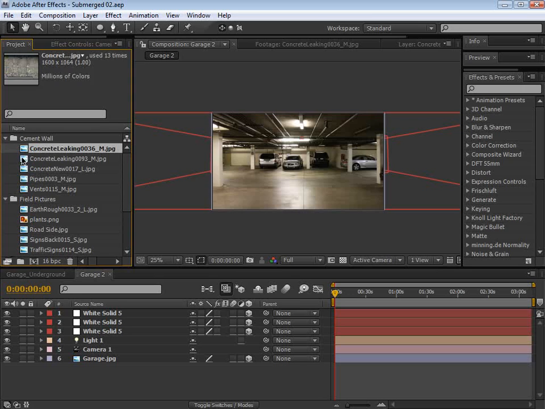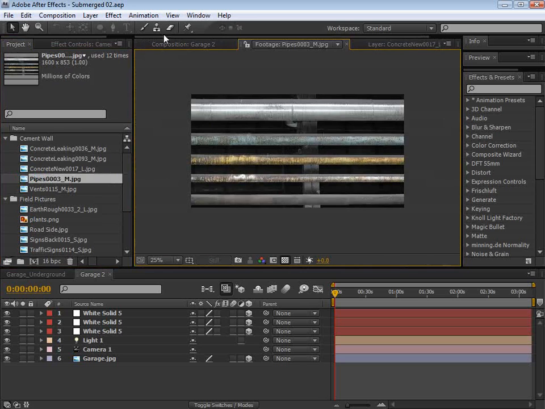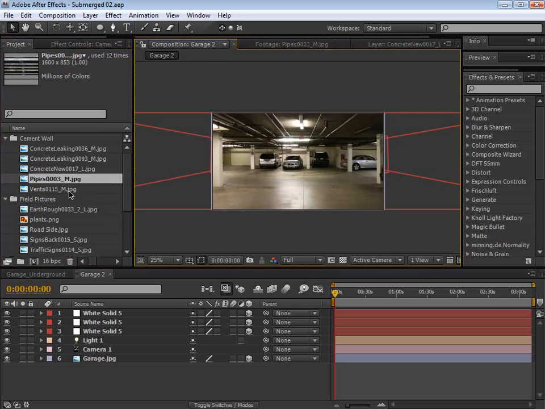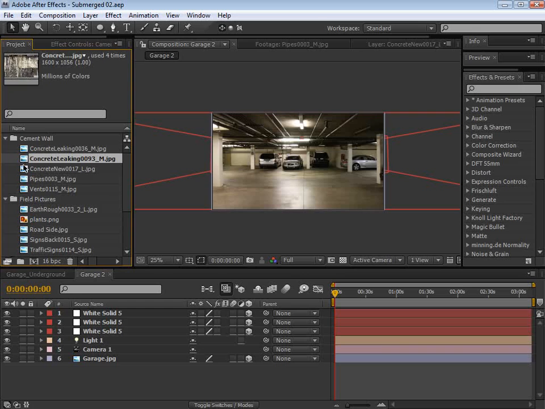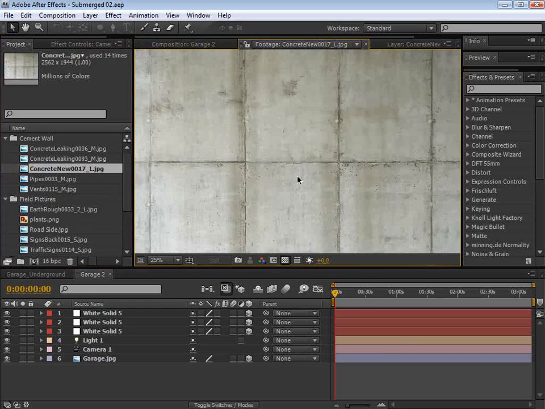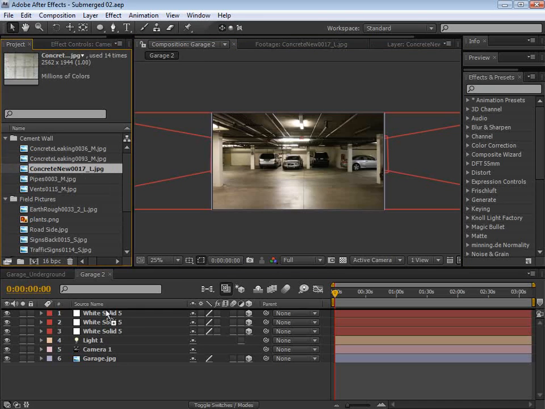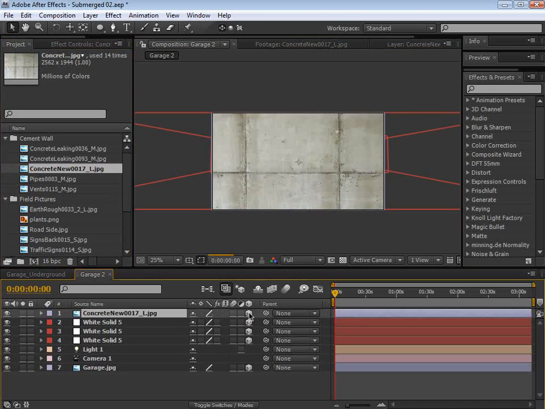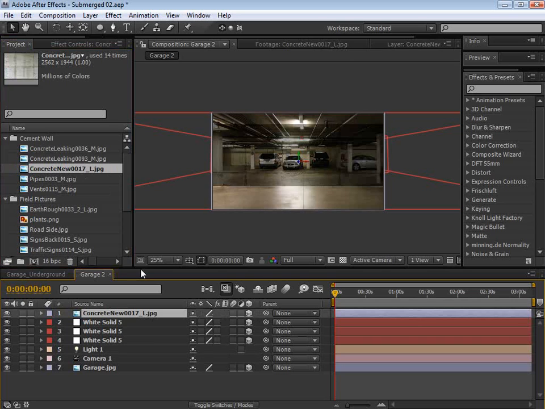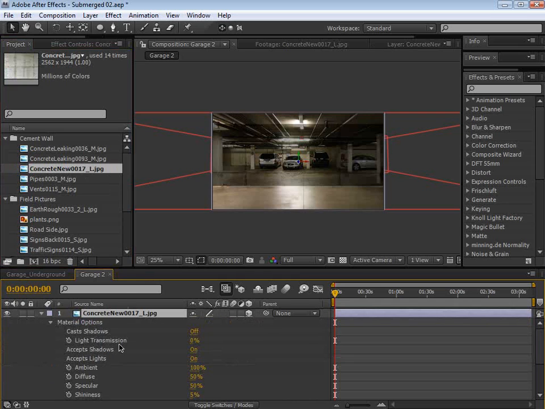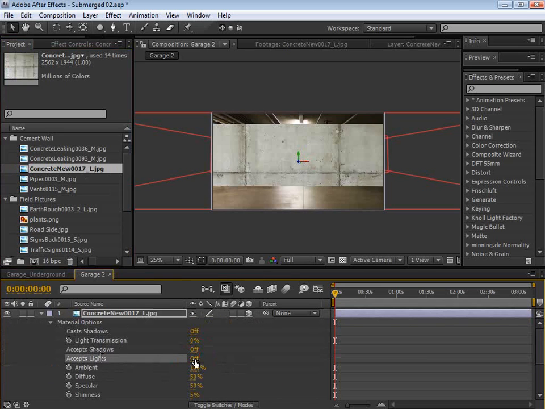We've got this concrete image and some pipes that we're going to be using to hide some of the parallaxing problems. But first, we're going to take this concrete, which is just kind of a cool hard concrete, and we're going to bring it out. We're going to make it 3D, and it's very important that we set up our layers this way. Because we're using the camera projection, we want to make sure we set the accept shadows and lights to off. And that way it won't be affected by the lights or the projection.